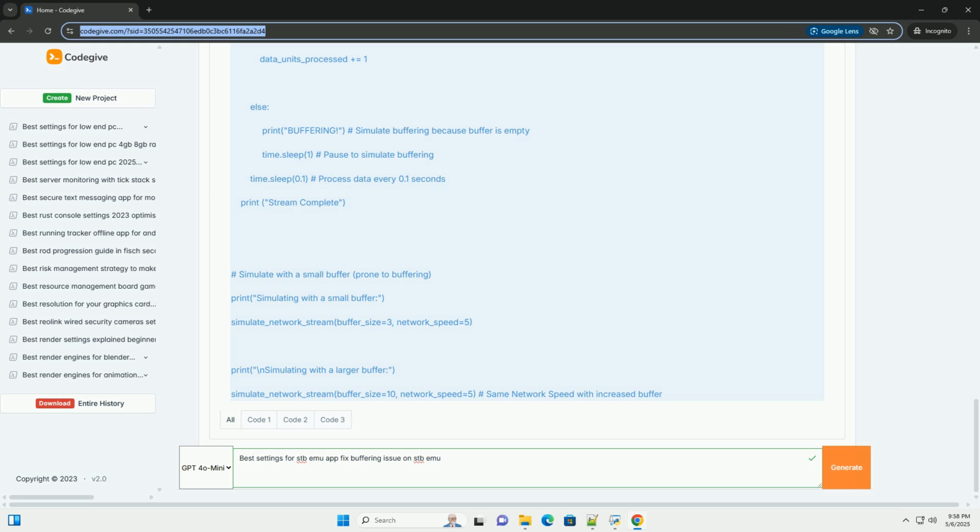Display aspect ratio, located under display settings. Ensure the aspect ratio is correctly configured to match your TV. This avoids distorted images. Common options are auto, 4:3, and 16:9. Auto is usually the best choice.